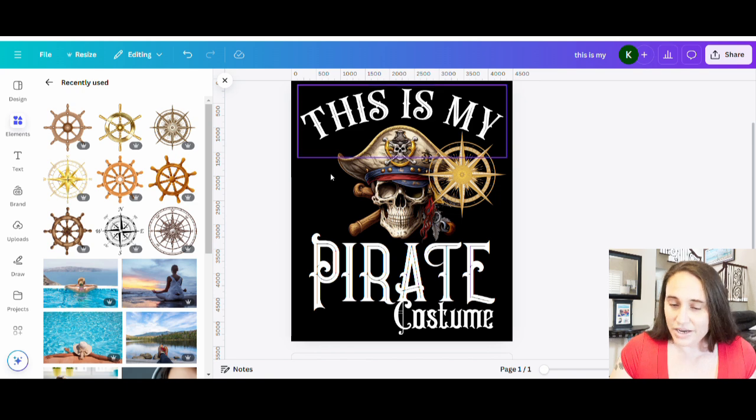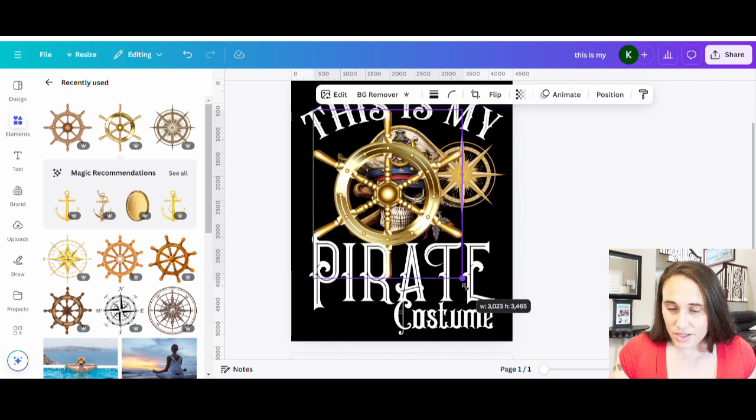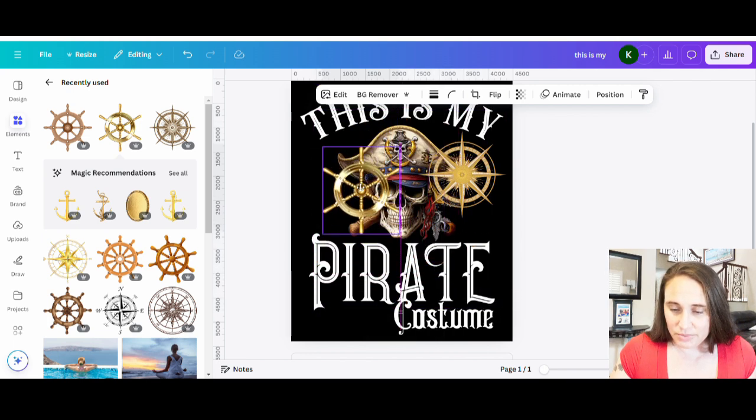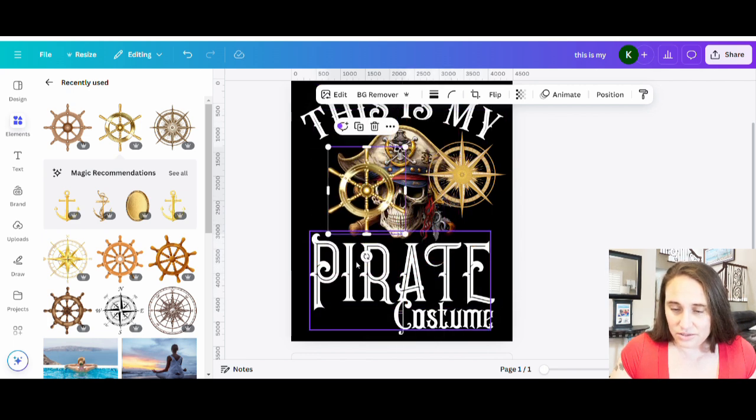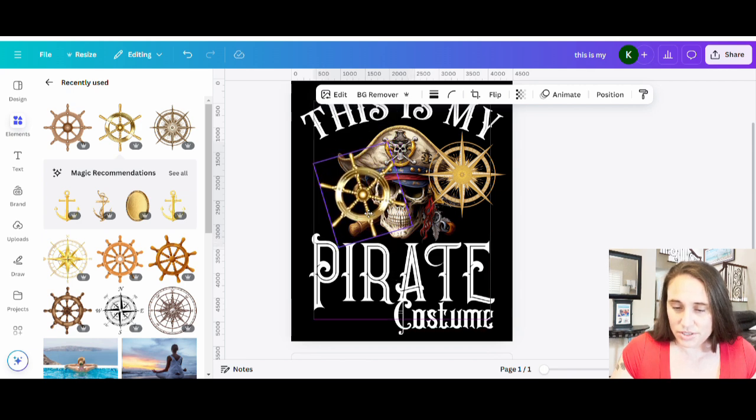This golden wheel I actually did like. And so let's stick with the golden wheel. That definitely screams pirate to me. And I was going to go ahead and maybe angle it a little bit. Bring it down and bring it out a little bit.